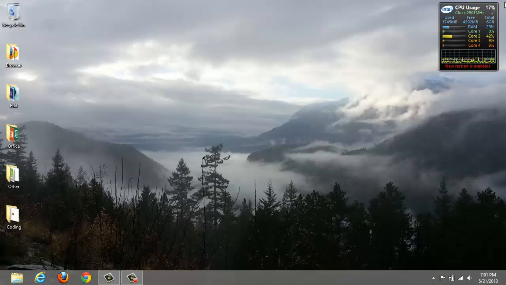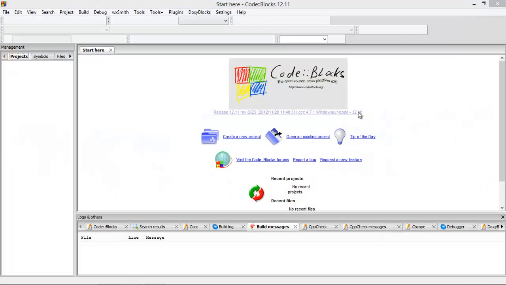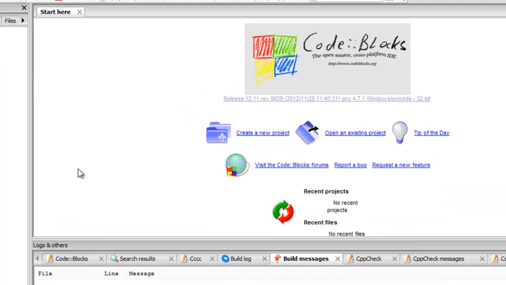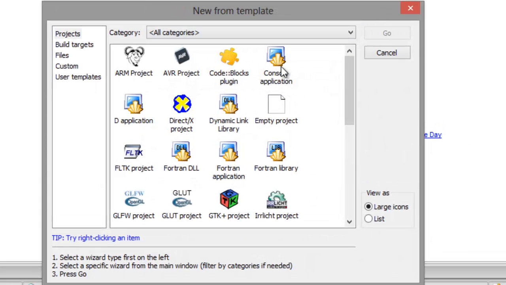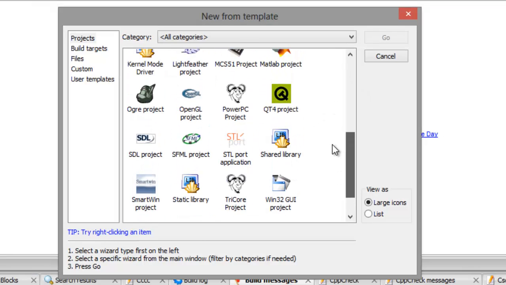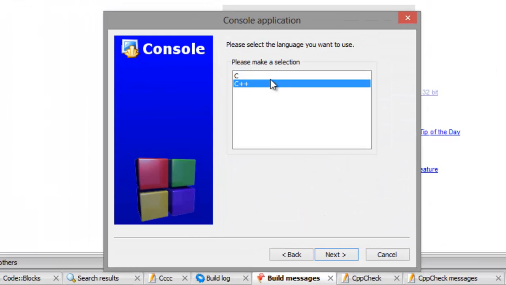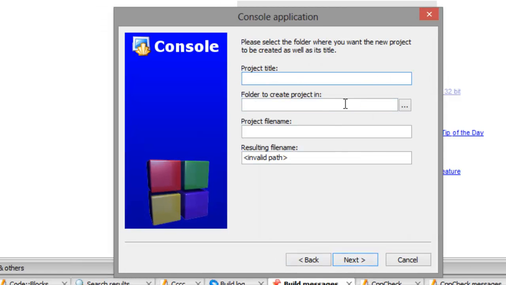Just get one, and then open up CodeBlocks, and you see here's CodeBlocks. What you want to do is go to create a new project and choose console application. A console application is any application that would be written in C or C++. You can see there are different applications, and these are used for different purposes. So we're going to use console. We're not doing C, we're doing C++.